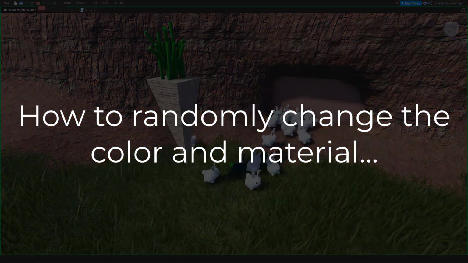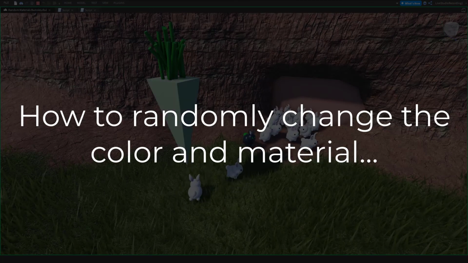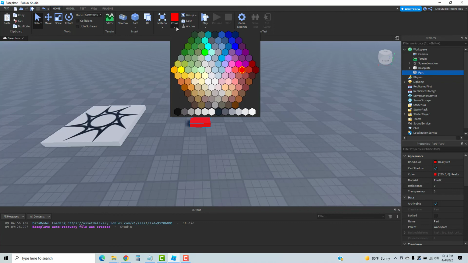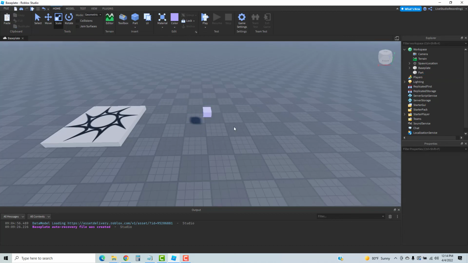Let's go ahead and continue this lesson and learn how to randomly change the color and material of a part. So if you want to follow along, first I'm going to add a part that we're going to click on to cause the color and material changes. Raise it up in the air, resize it however you like.